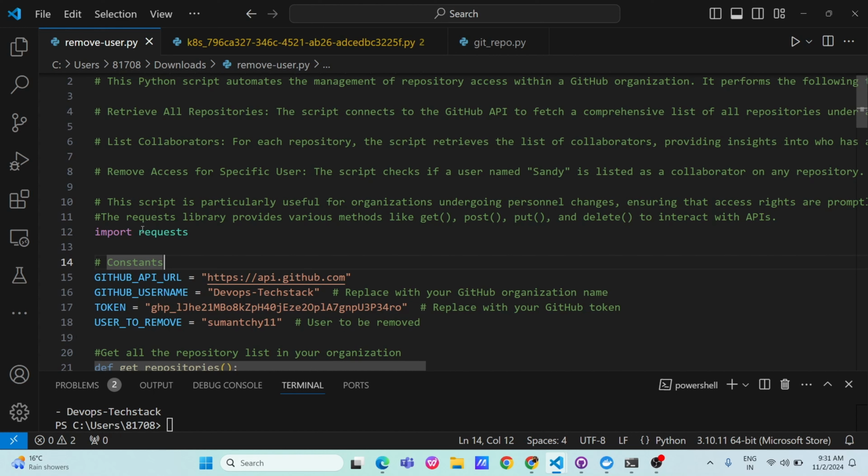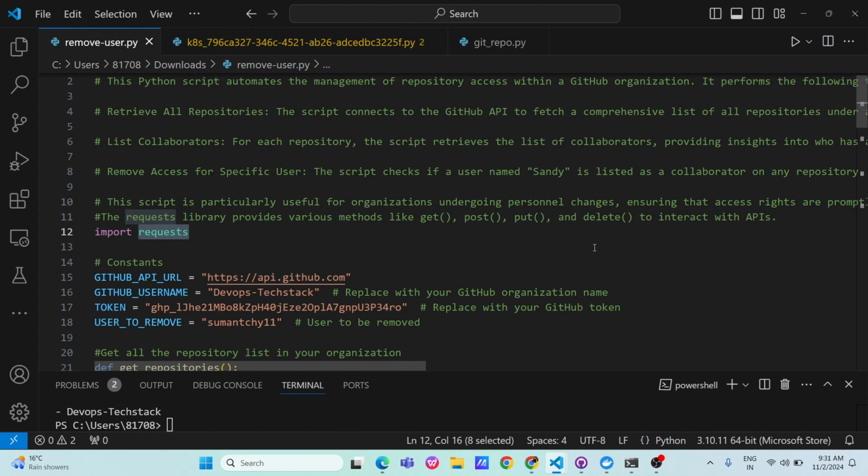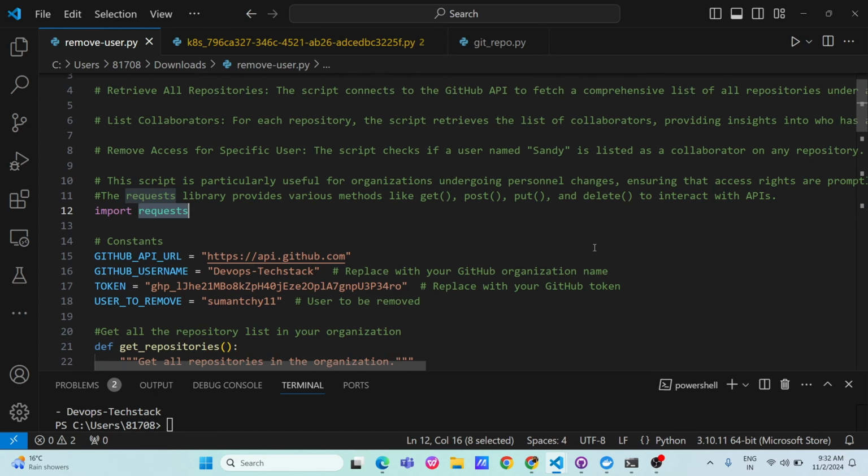First thing, as I have explained in the previous Python project also, you have to use the import keyword to import any library. There is a library called requests that I am importing, and this library can help us interact with GitHub, get all the responses and handle them accordingly. Once you have imported requests, you have to pass the GitHub API URL and GitHub username. The API URL is https://api.github.com, the GitHub username is DEVOPS-TECHSTACK, and then the token.